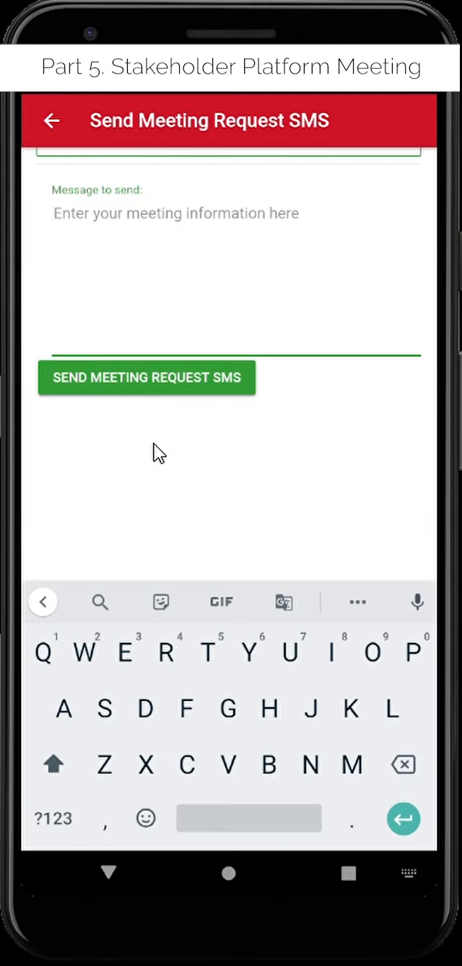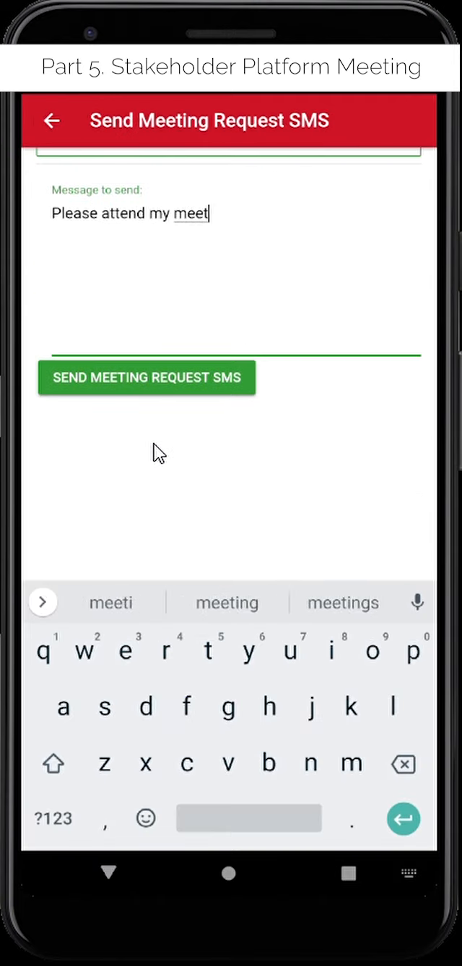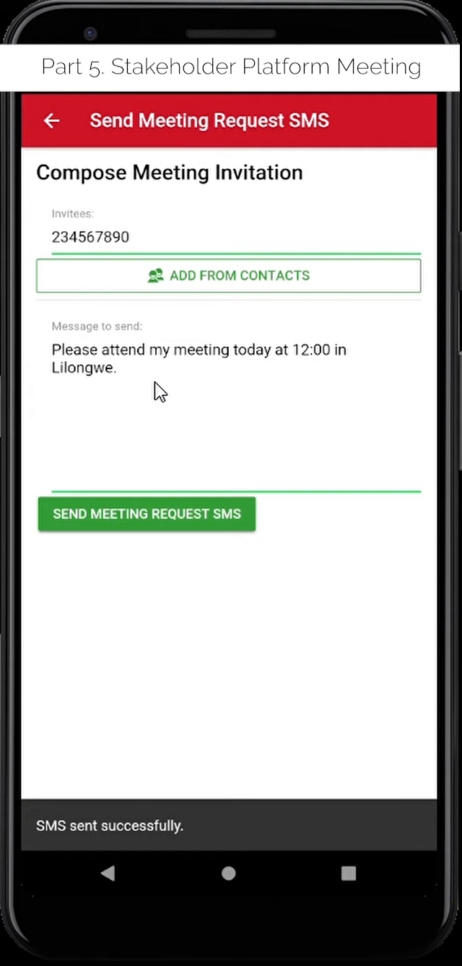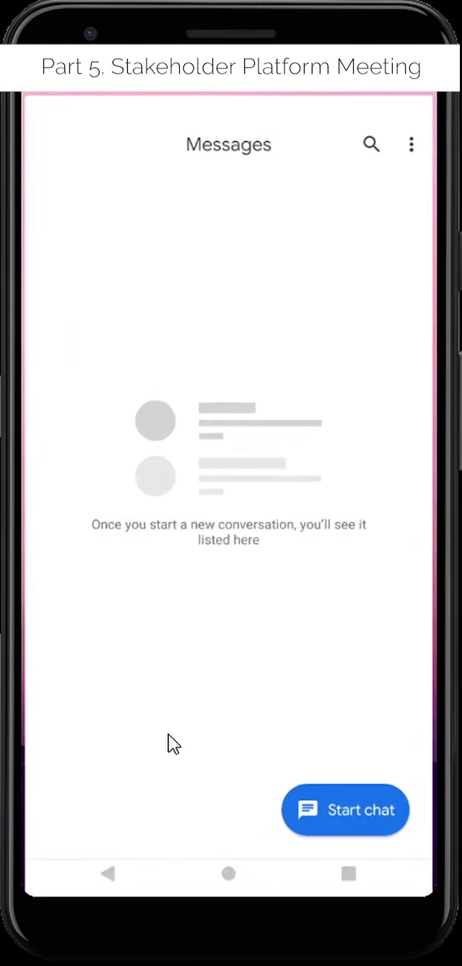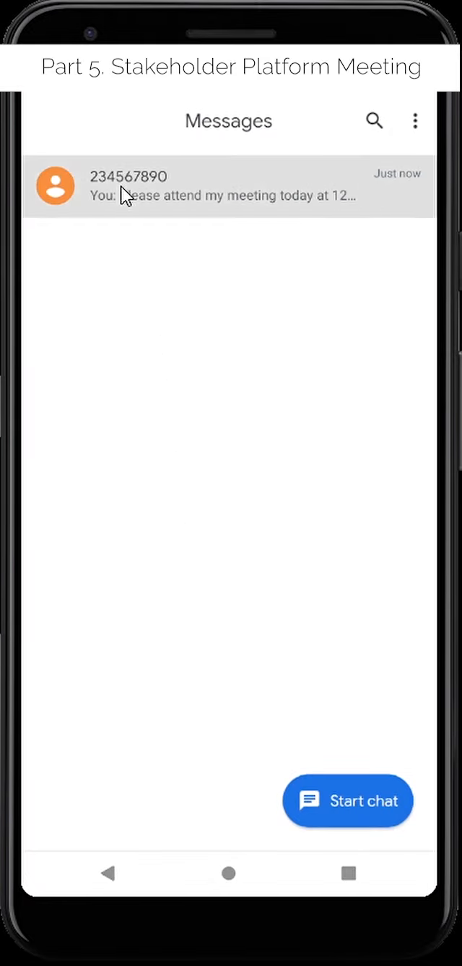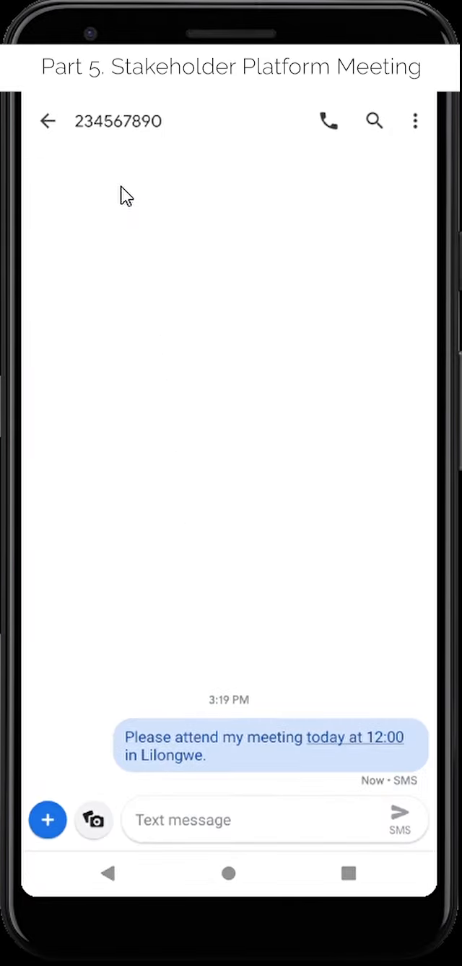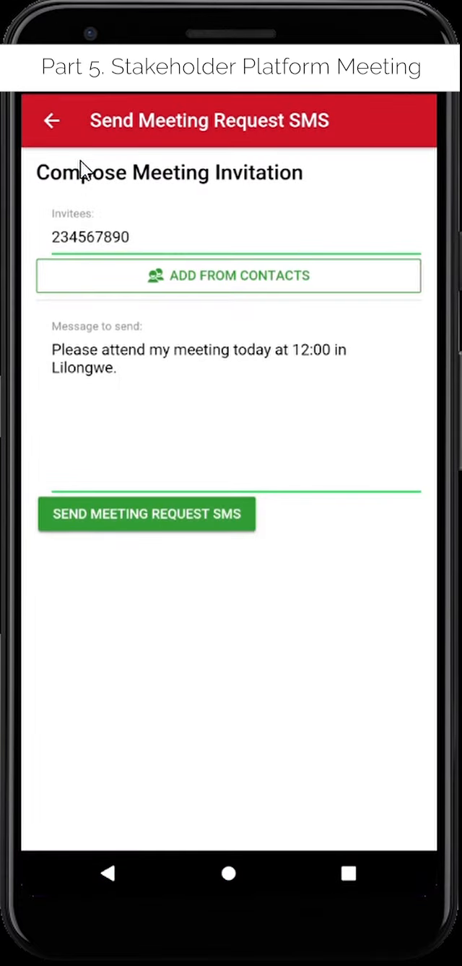Then draft your message. Once you've written out your message, click Send Meeting Request SMS. Note that this feature is directly linked to your phone messaging system. Once a message has been sent, it should be visible within your normal phone messaging app. This also means that normal charges related to sending and receiving messages will be incurred when using the feature.